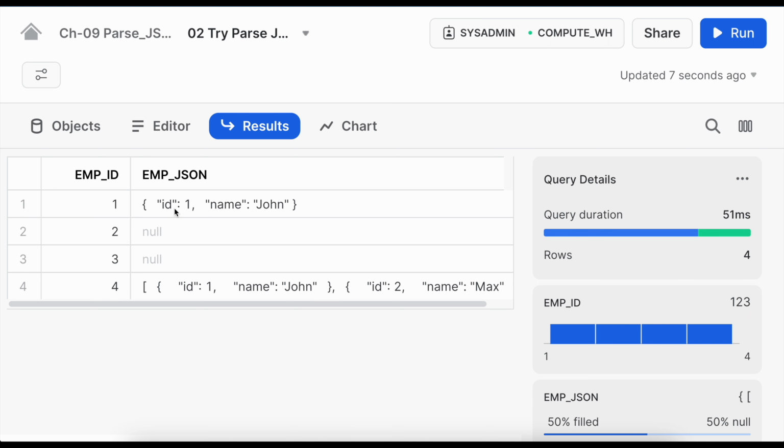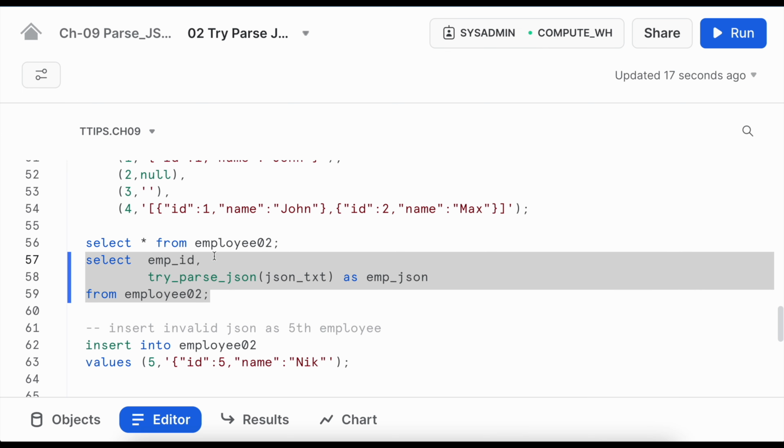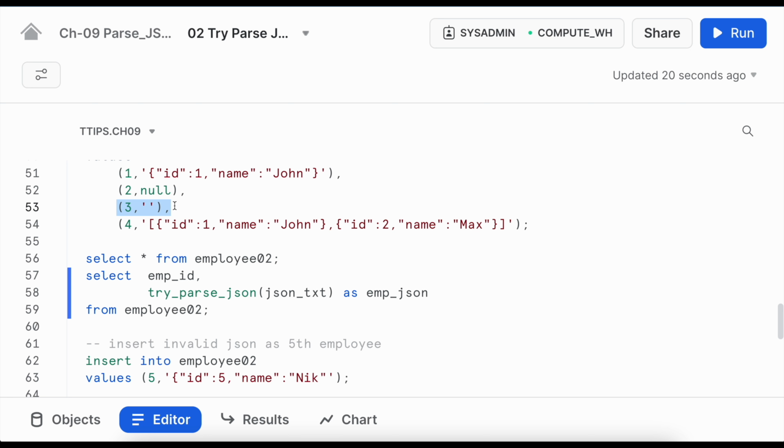So employee ID 1 and employee ID 4 have returned valid JSON values. Employee 2 and employee 3 returned null values. However, employee 3 is not null, it is an empty string. So this is how TRY_PARSE_JSON behaves when you parse a column which has JSON text.